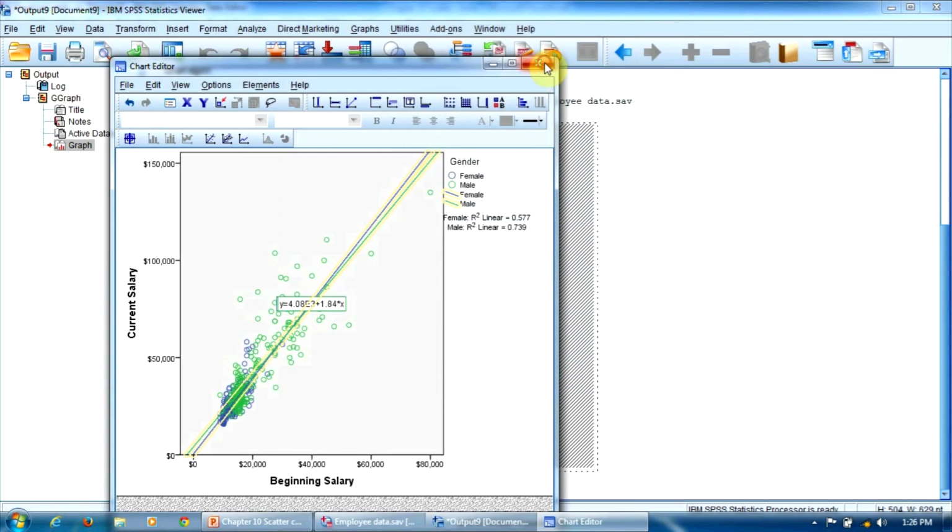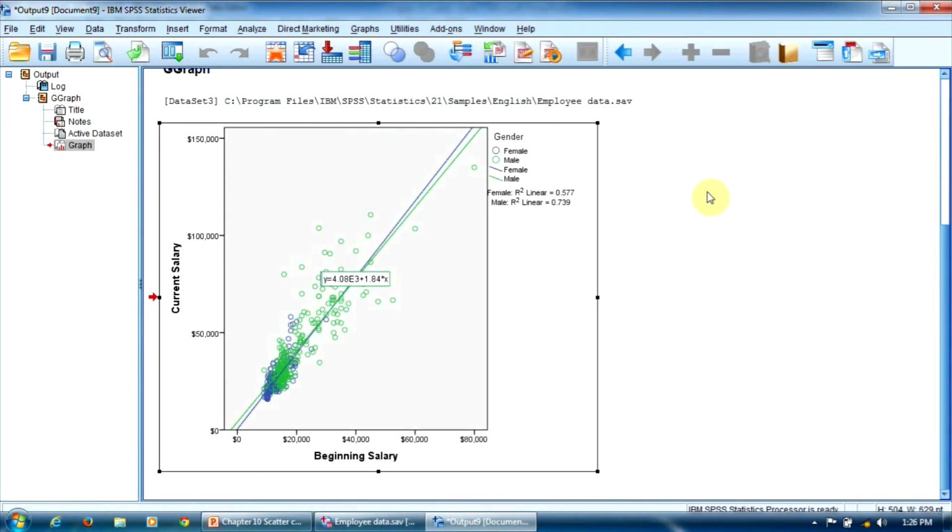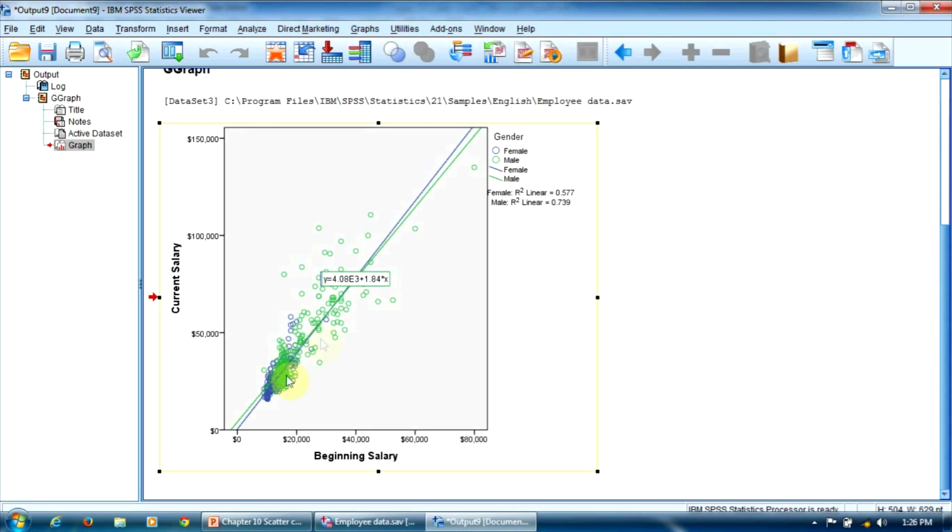OK. Close. We notice again that the dots distribution is pretty similar for both groups, and the relationship between the variables is approximately linear in both groups, especially for the smaller values of the salaries here in this area.